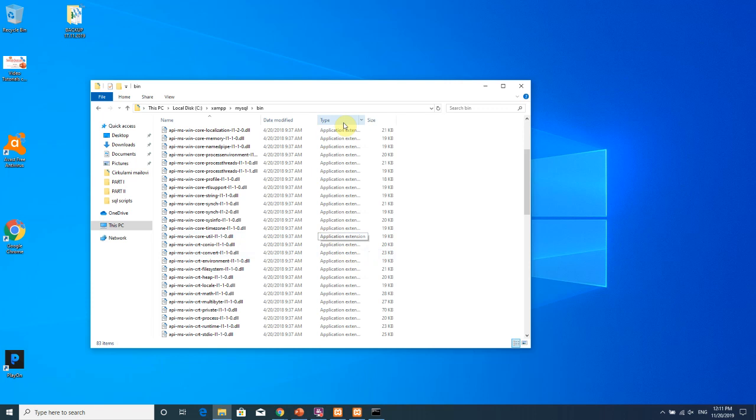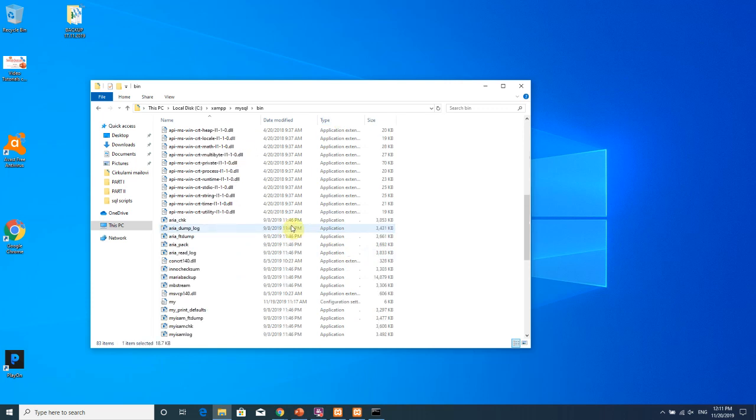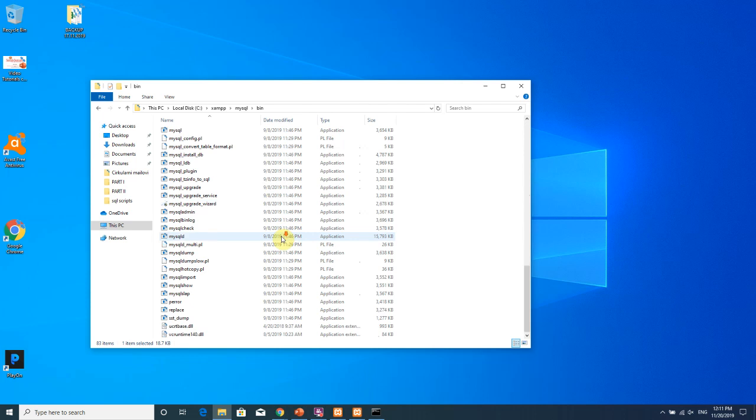On the Mac, do I have to find the MySQL? Yes, you should. If you don't know, please Google it, because I didn't use it. Just Google the location of MySQL. Where is the location of MySQL on Mac?